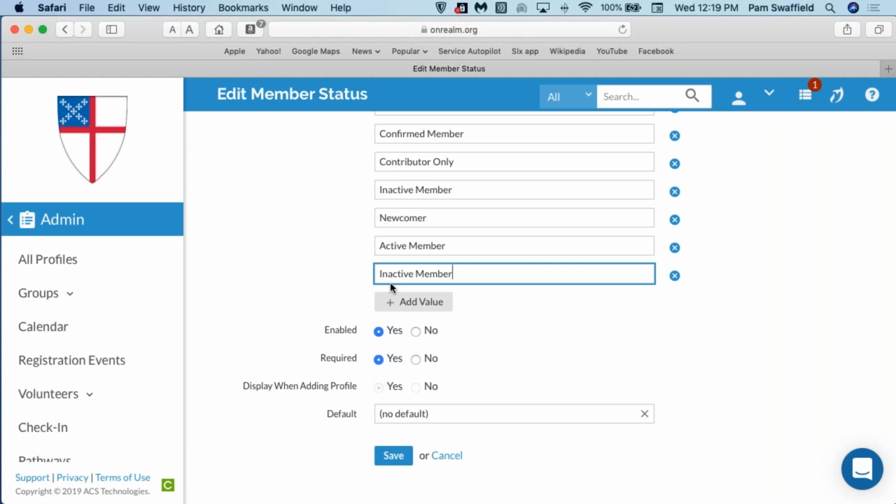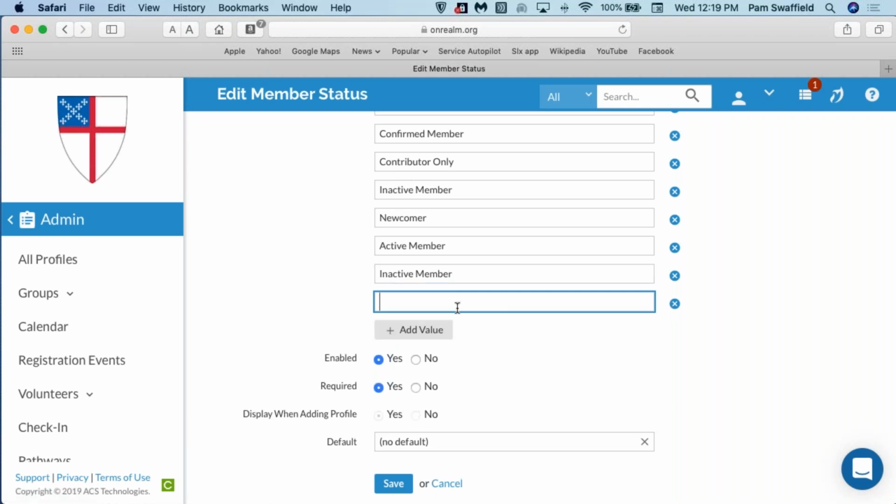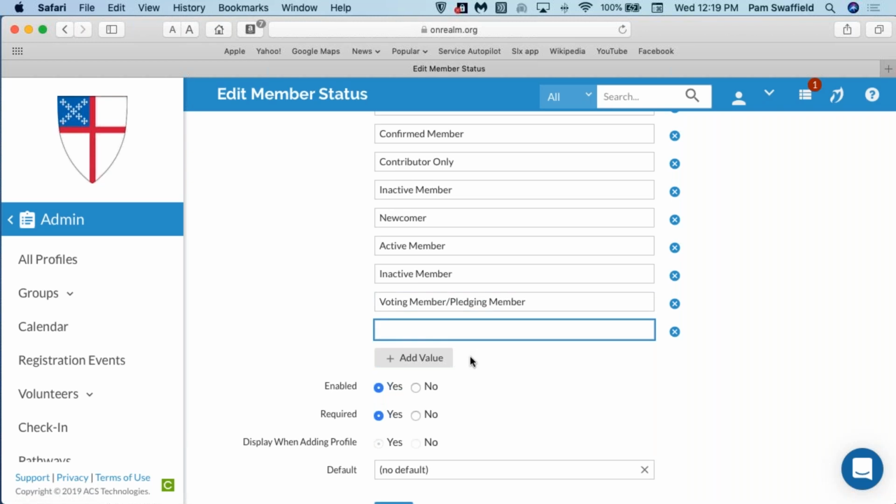Now, I'm going to also suggest another option, and I'm just throwing them all up here so you can see them. Something along the lines of voting member or pledging member, or something like non-pledging member. So I'm just throwing out ideas on different options for how you might track your members.